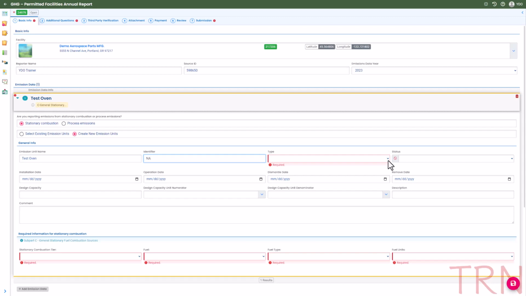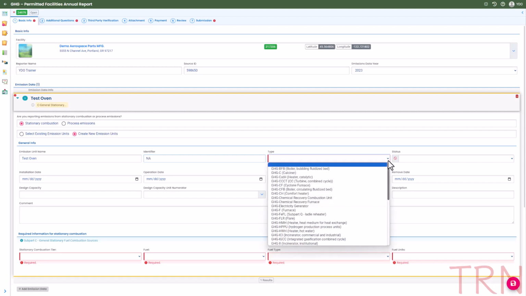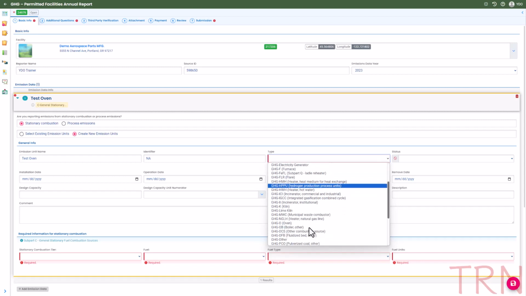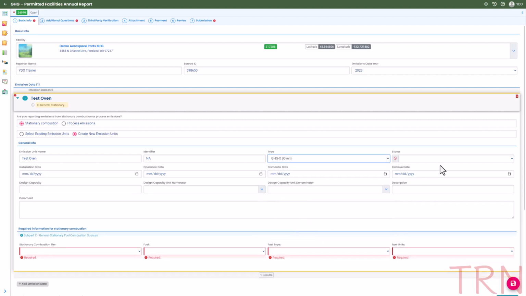The unit type has a drop-down list containing GHG emissions unit types as defined by EPA. If the list doesn't have an emissions unit type that closely matches the emissions unit being created, you will select GHG Other as the emissions unit type. The other data entry fields in the emissions unit general info section are optional.